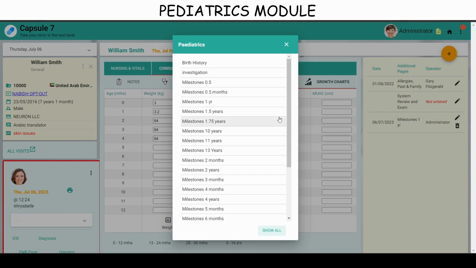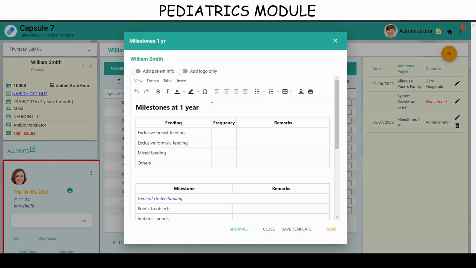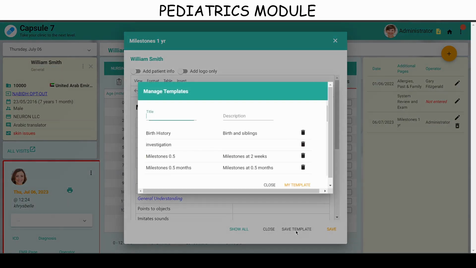You can also add a new milestone template just by clicking on any of the milestone, editing as required, and then clicking Save Template, giving the title and the description, and clicking the tick mark to save the template.